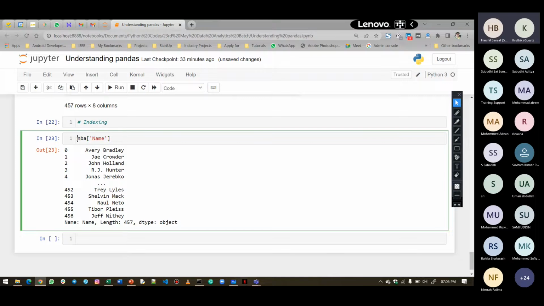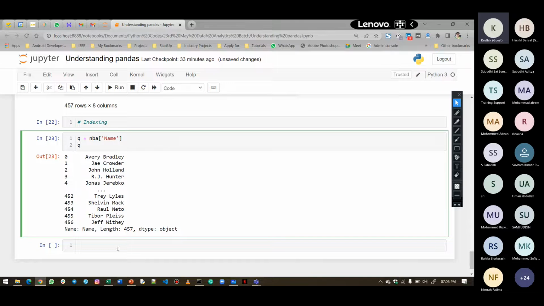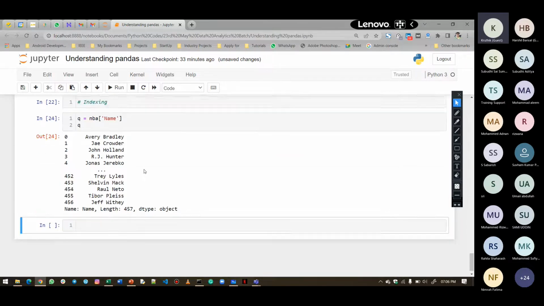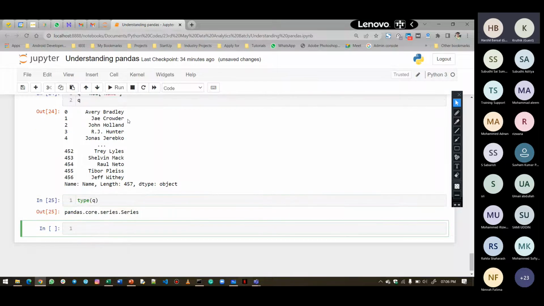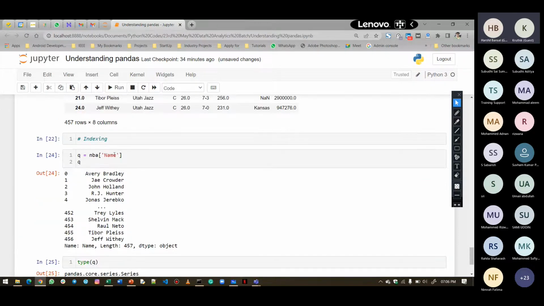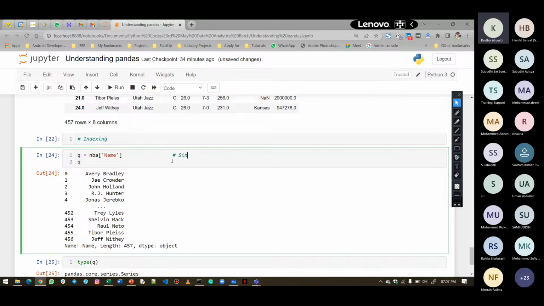You can check also if you want to. You can save it in some variable. Let's say Q is equal to this. And then right here, type of Q. So you can see it is showing you pandas.core.series.Series. This is your series. So similarly, each and every column of the data frame will be called a series. Now this process is called column indexing.